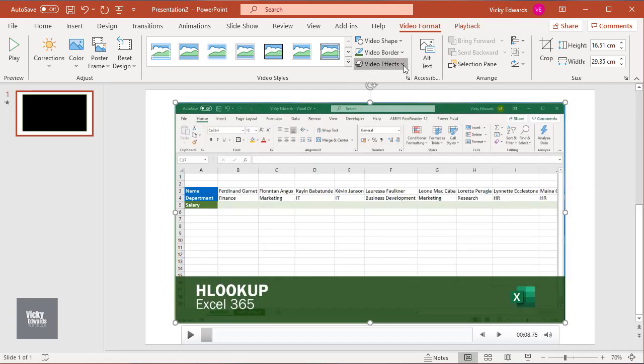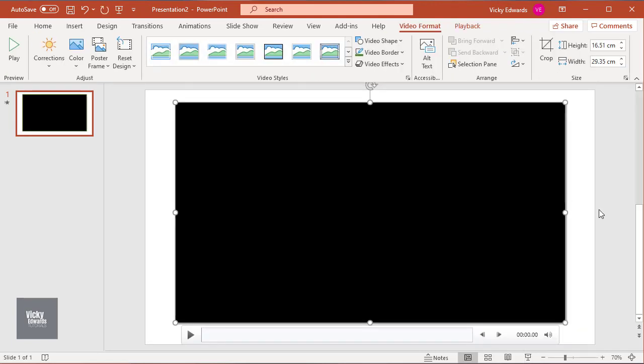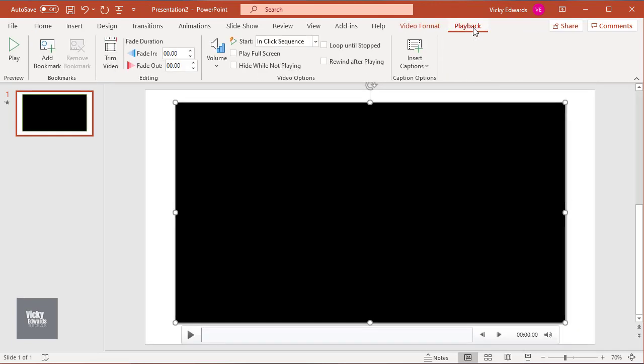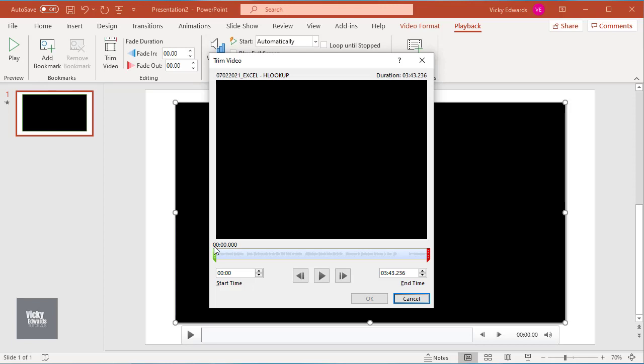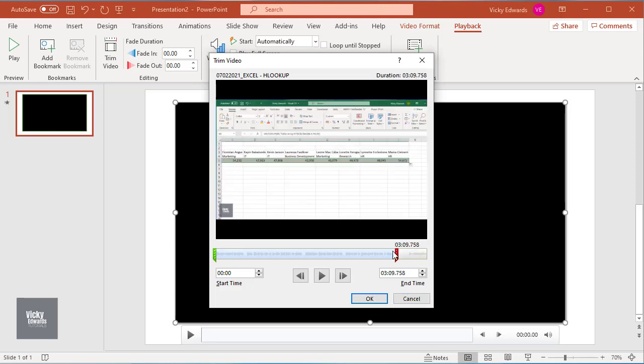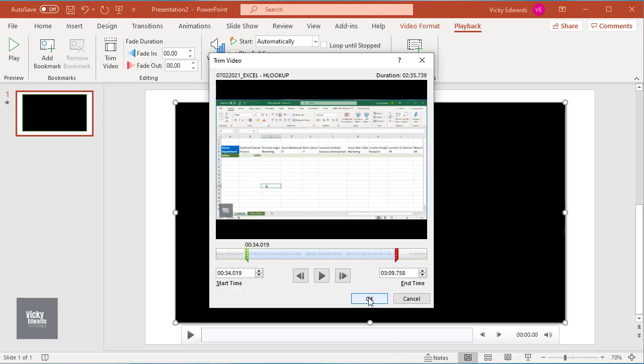With the video selected, you can edit the format by clicking on the Video Format tab and going through the various options. Unlike an online video, you can edit the playback by choosing from the various options. For example, trimming the video start and end points.